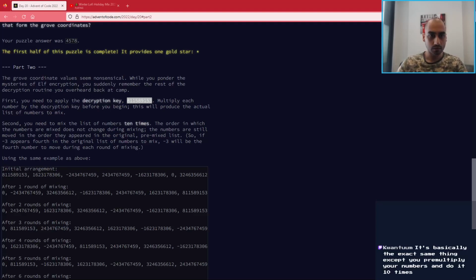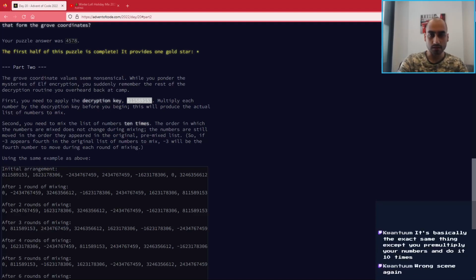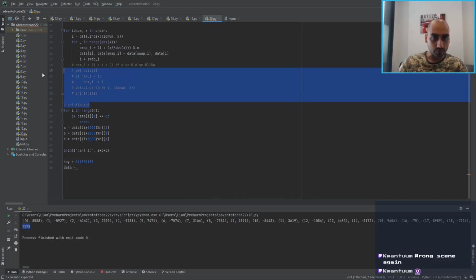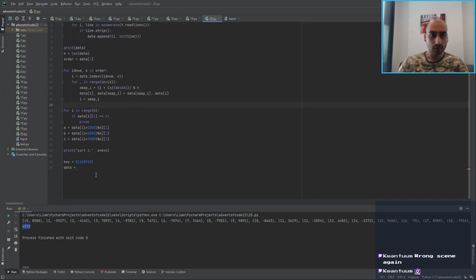Key equals. So we want data, gotta remember to do that. Data equals, let's remove all that stuff. Right, data equals order. Again, a fresh copy of order.